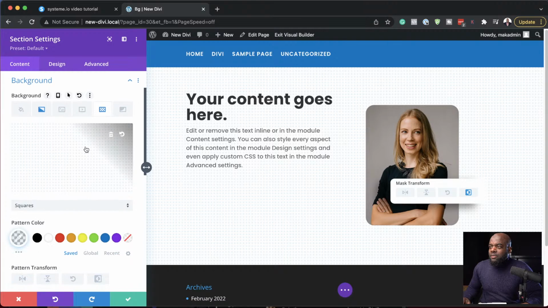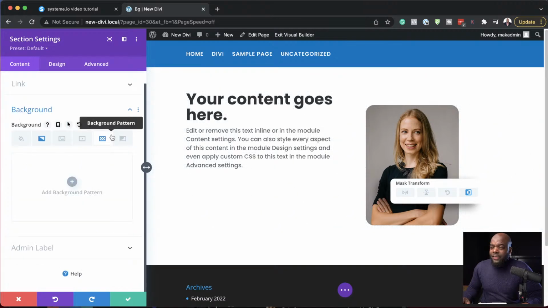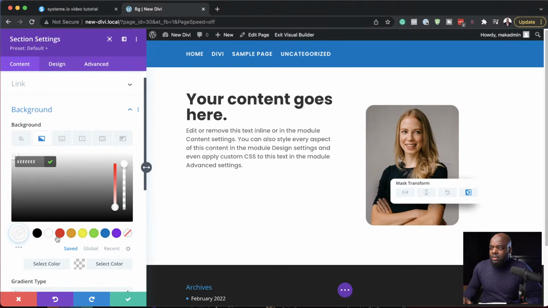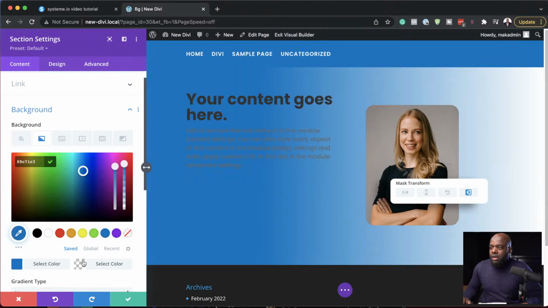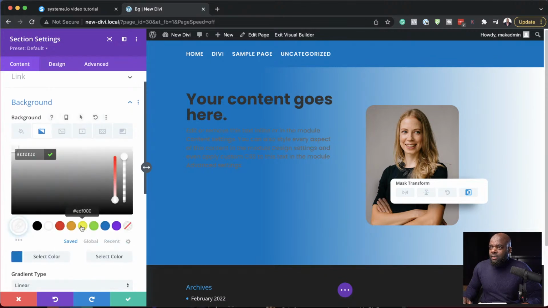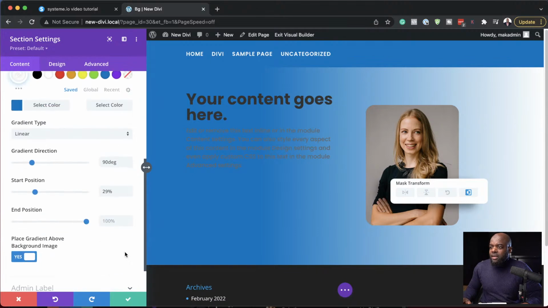We're just going to delete our pattern here, and that is how you delete it if you want to get rid of it. Now let's say we add a gradient, right? We're going to start with, let's go with blue. Okay, and let's go with white. Okay, so let's say that's our gradient.